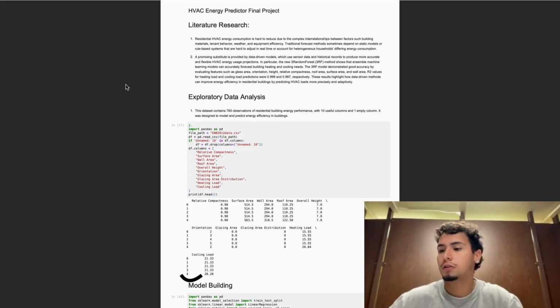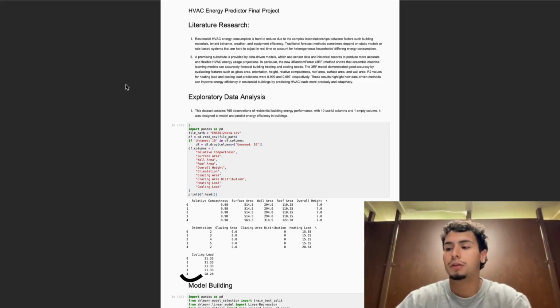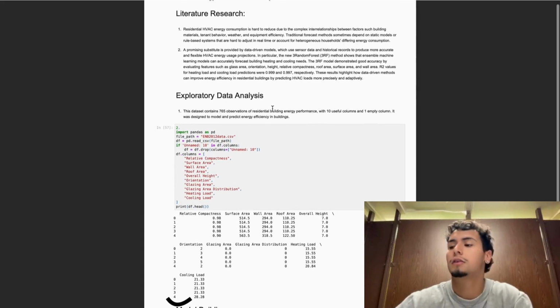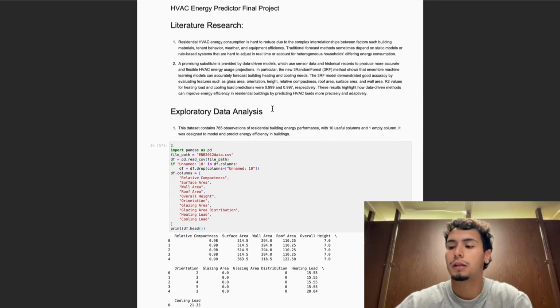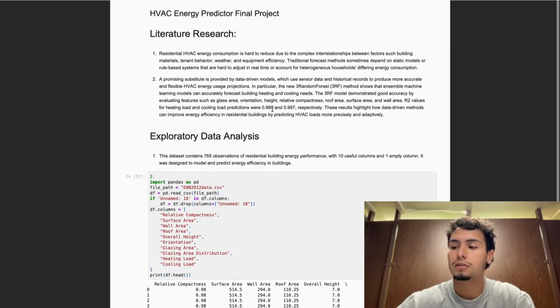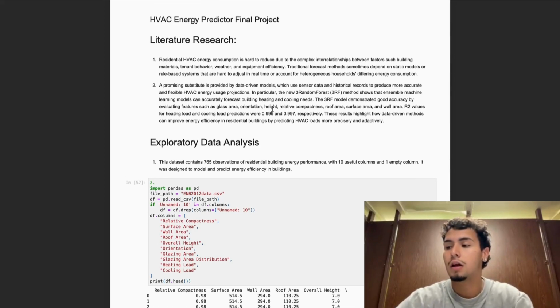For this first portion, our project focuses on predicting HVAC energy consumption in buildings, specifically heating and cooling loads, using machine learning techniques. The goal is to help optimize energy efficiency by using real building data. To get started, we looked into some literature that shows how data-driven methods can predict energy use more accurately compared to traditional models.